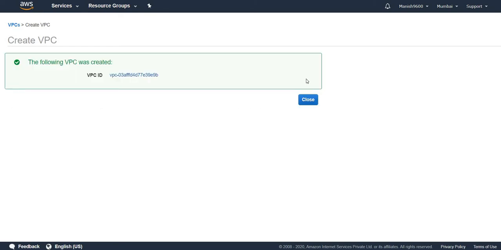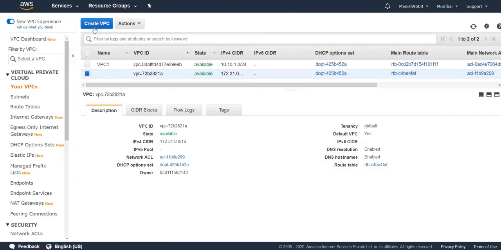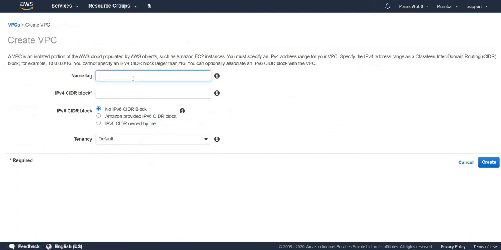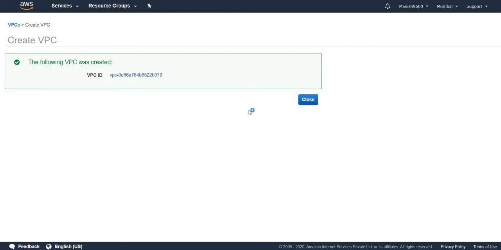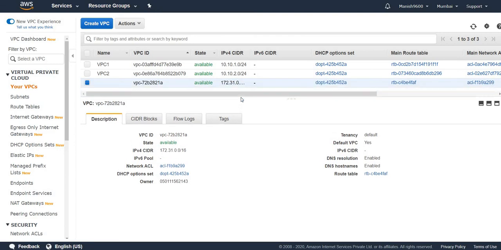We'll click on create. So our first VPC has been created, which is named VPC1, and we are going to create another VPC. We'll name it VPC2, and we are going to give the IP address range with /24. Okay. So the two VPCs have been created.